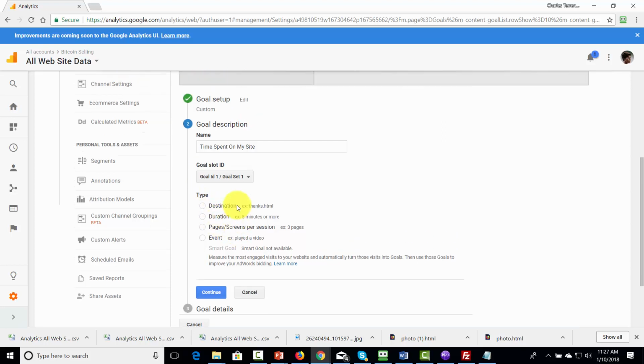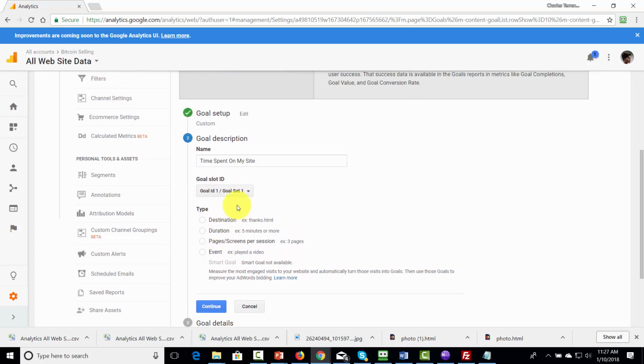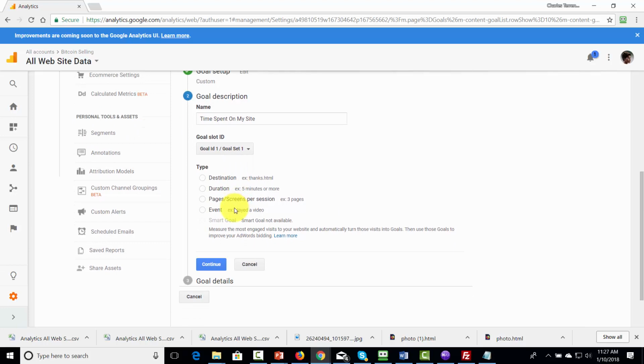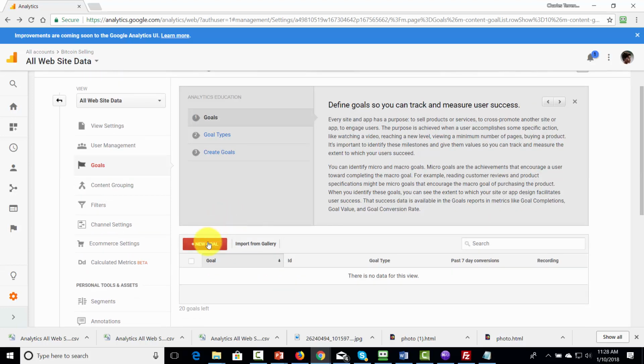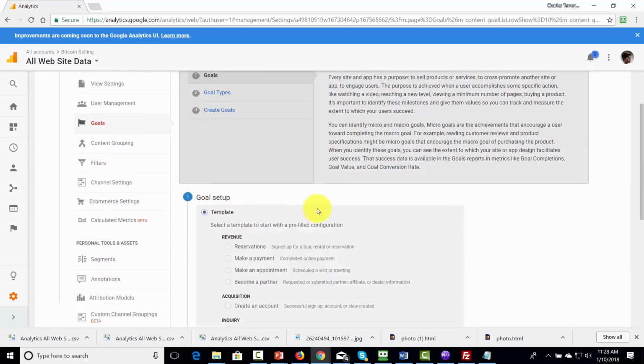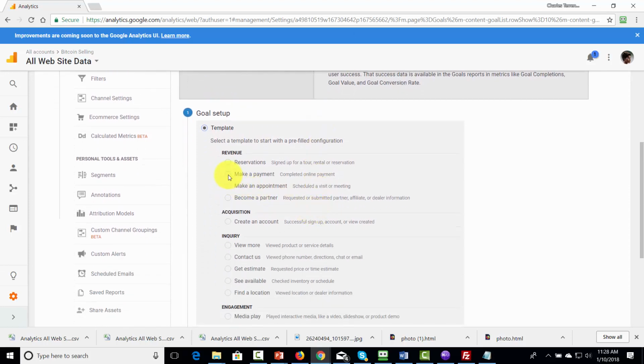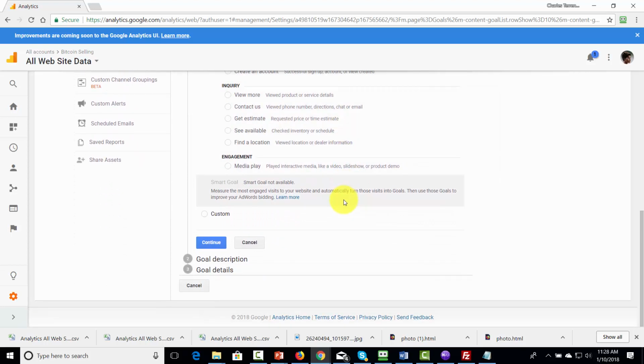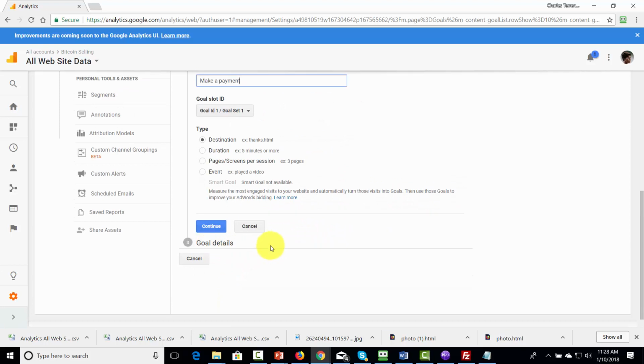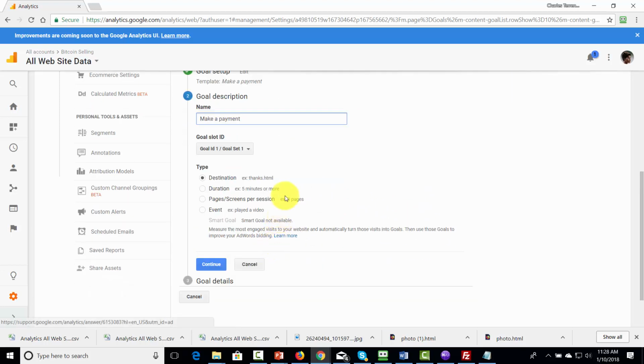Now what we're going to do is we're going to go back and we're going to use one of the existing templates for setting a payment. And that means then that we'll click New Goal. And then we'll determine whether or not someone has actually made a payment, and we'll set that as our goal. And we're going to click Continue. Now, to determine that, we're going to reason that a person had to have made our thank you page. And we're going to set that as our destination goal, and we're going to click Continue.